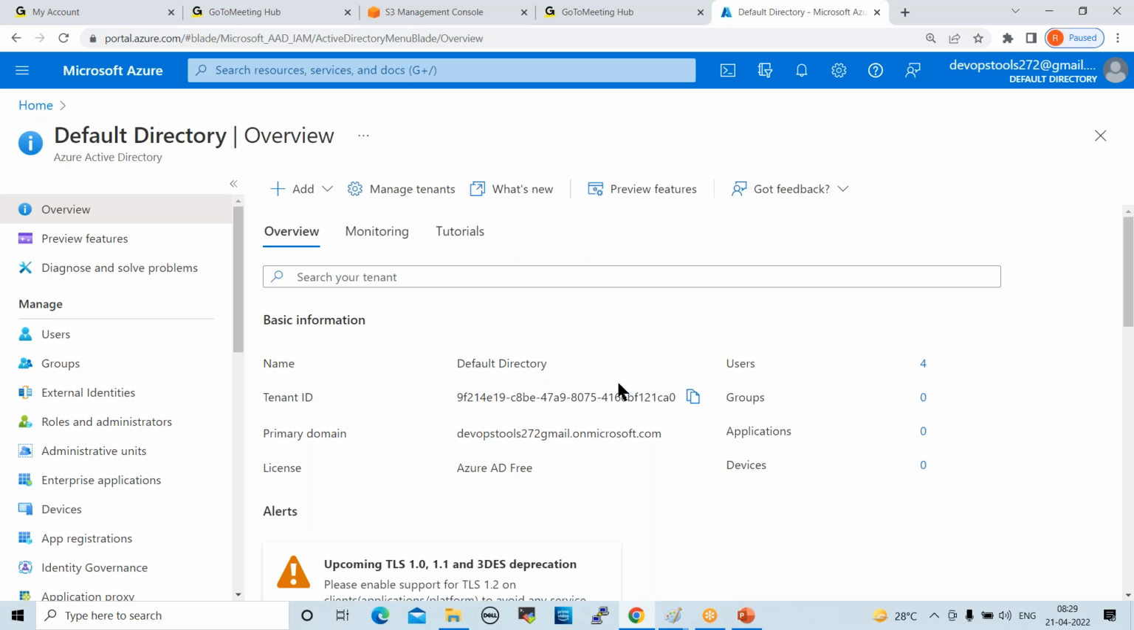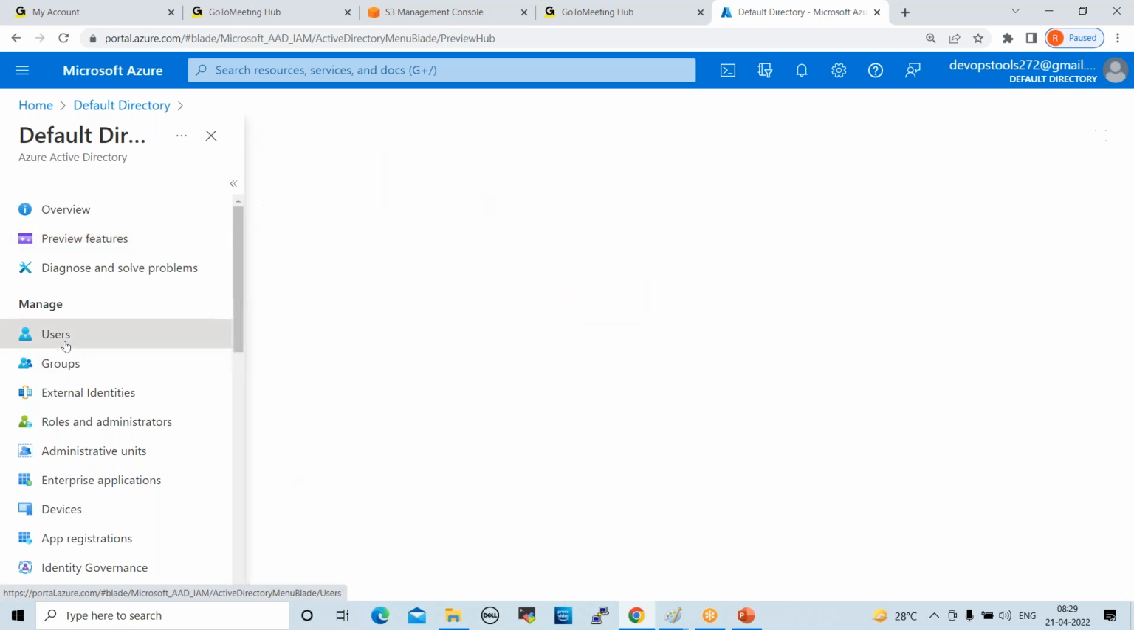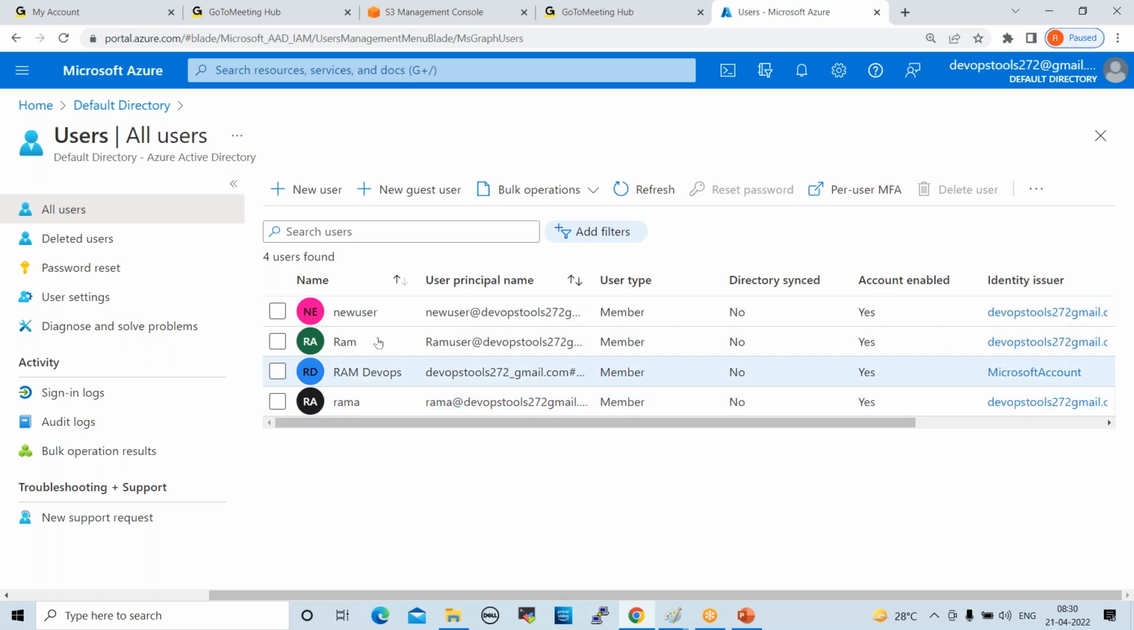see here, overview. So here we have different options, preview features, diagnose and resolve problems, and click on users. Okay, users. So when we click on users, whatever users are already created, these are showing, right? These are the users available in my console. I want to delete this user. This is not required.